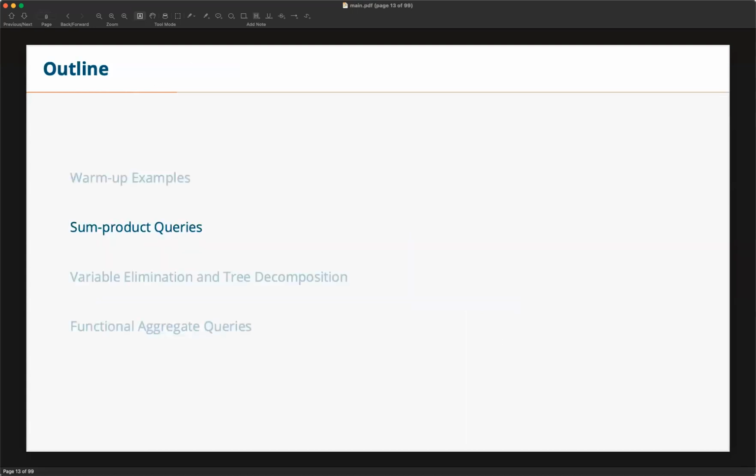Okay, so let's look at some product queries. This is the abstraction that we'll be working with, and then later on we'll generalize this a little bit into functional aggregate queries. Those are a little bit more general.